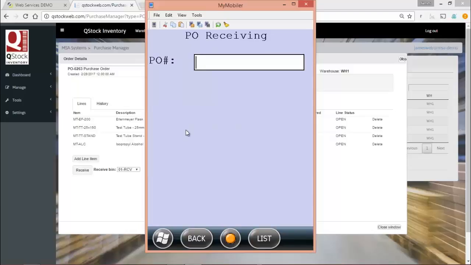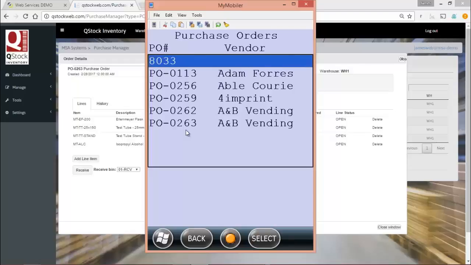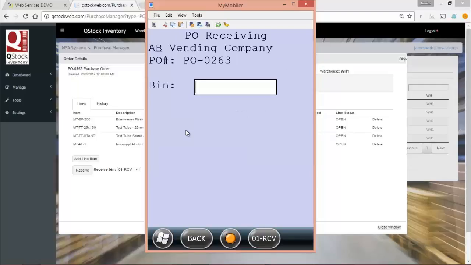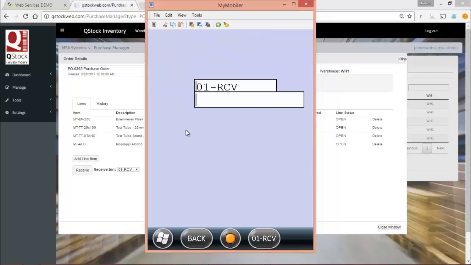Here, instead of the usual process of people having to print out POs, have a whole stack of POs for the warehouse team to do their work, check, check, check, do all of that type of stuff, we want this to be a digital workflow process. So for me in the warehouse, I can see the POs that I need to receive. In this case, PO 0263 from A&B Vending. Here it is. And I'm going to tell the system where I am. You'll notice that in the bottom corner, it says that the default area to receive is my receiving area 01-RCV. I could click that, or I could also scan.